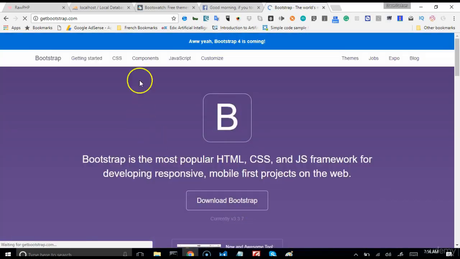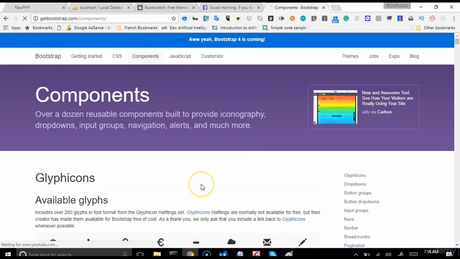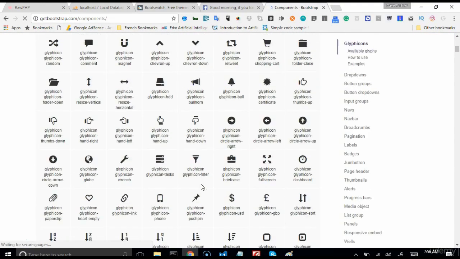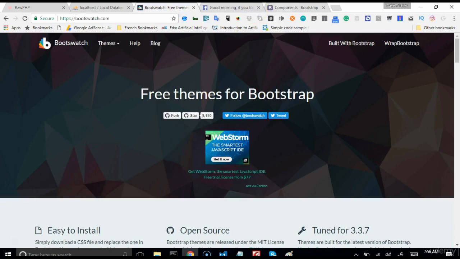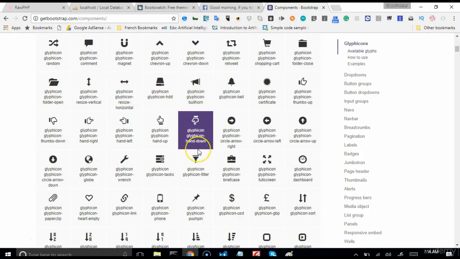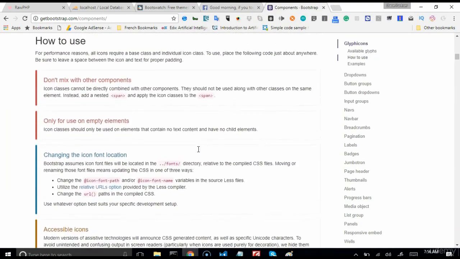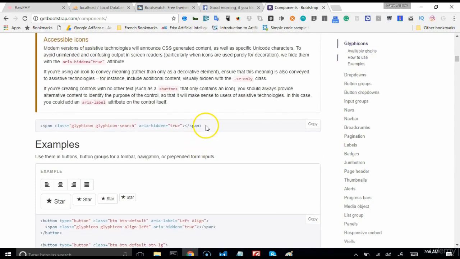To learn Bootstrap, you click on components after visiting getbootstrap.com/components. You'll see that it has different icons you can use on your web page. I don't think there is any icon on Raw PHP yet, but we can start immediately using these icons. For instance, if we wanted to use a glyphicon, let's just choose an icon we want to use, and this is how to use an icon.